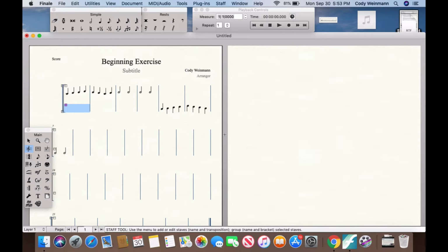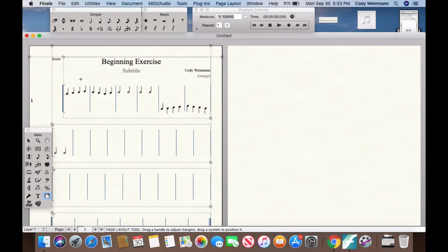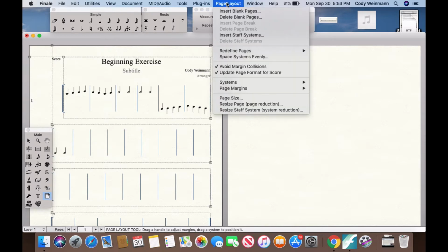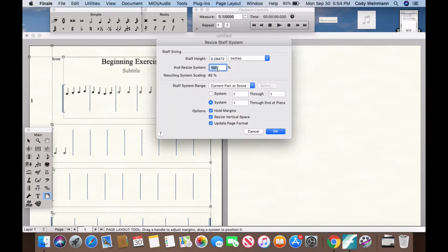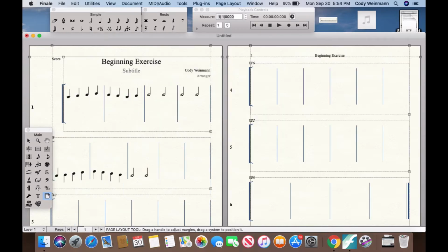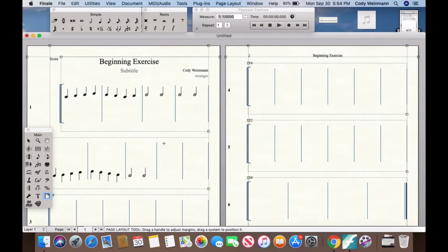This is good for if you are wanting to do some sort of rhythm exercise for beginners, or if you want to do some beginning piano exercises before they start reading the notes on the staff. Another thing you can do with this is go to page layout, click the little double page at the bottom, and click page layout in the menu and go to resize the system. You can resize it to like 140 or something, have it big note version.